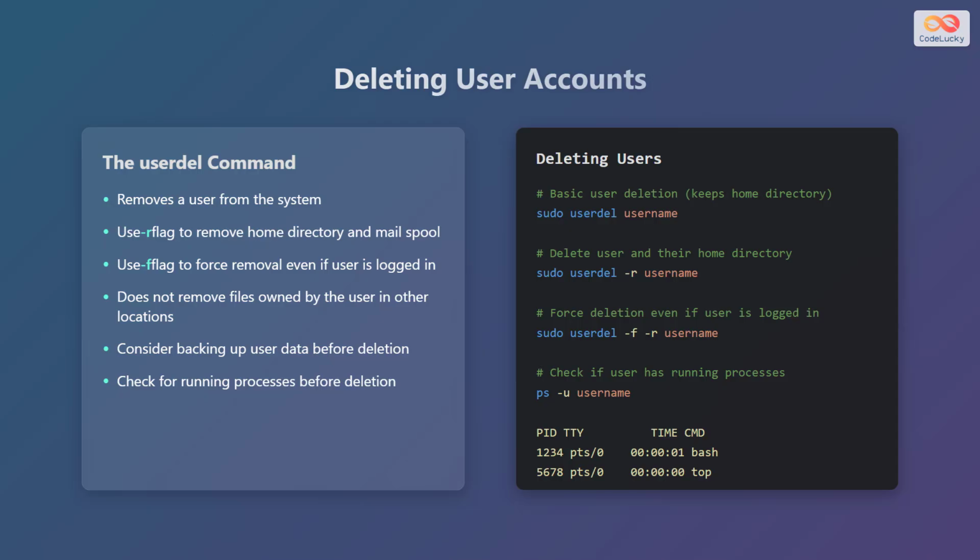To perform a basic user deletion while keeping the home directory, use the command sudo userdel username. To delete the user and their home directory, type sudo userdel -r username. To force deletion, even if the user is logged in, run the command sudo userdel -f -r username. You can use the command ps -u username to check if a user has running processes.